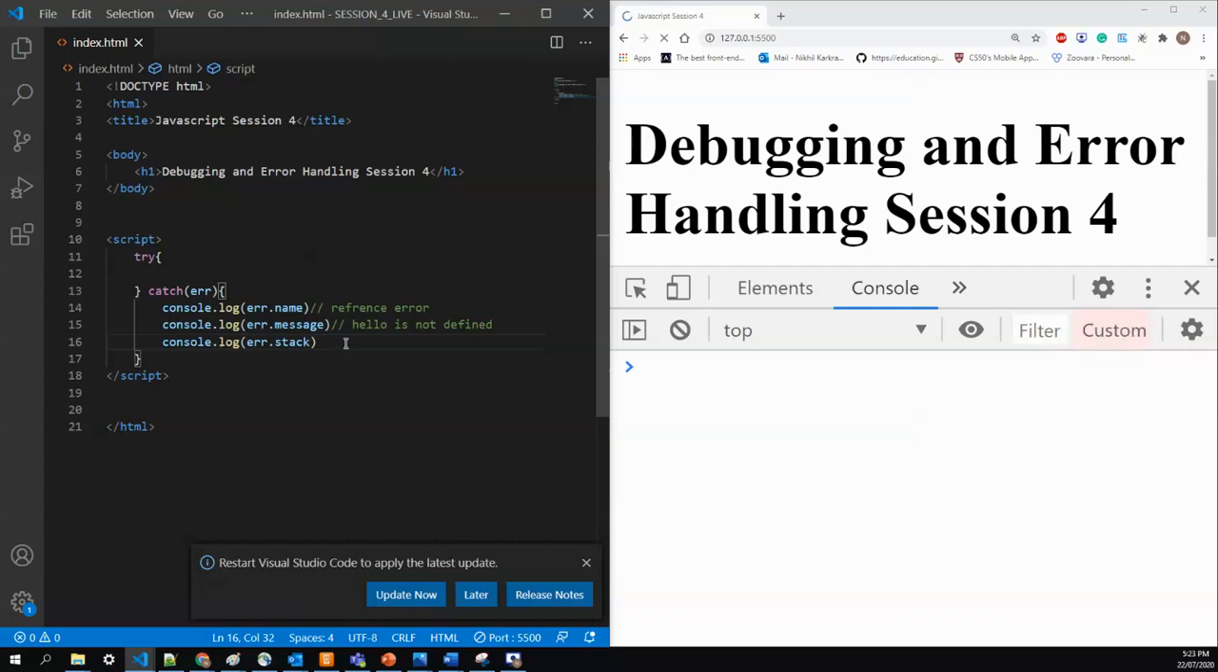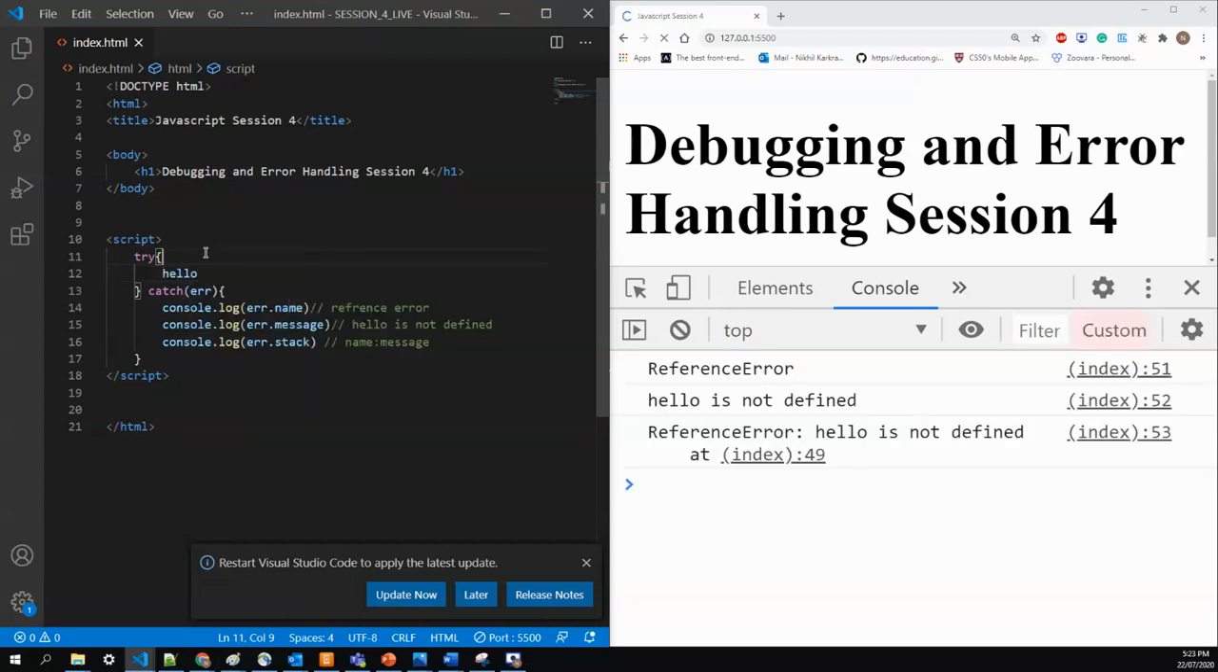This gives us the name and message together, like "is not defined", plus some call stack references. We'll go with this structure only, and I'll say hello. So hello is not defined, so it will throw an exception. It throws an exception and the error object comes to the console.